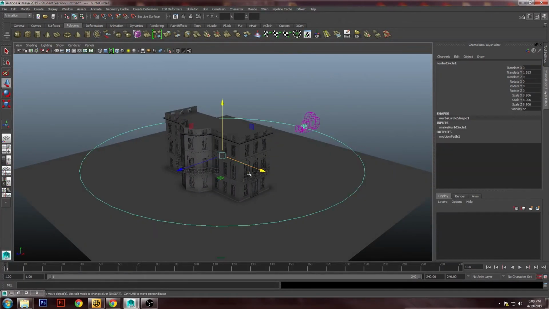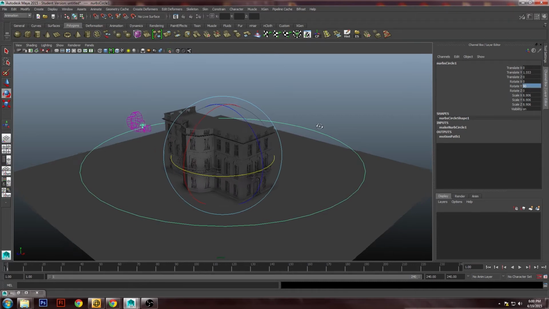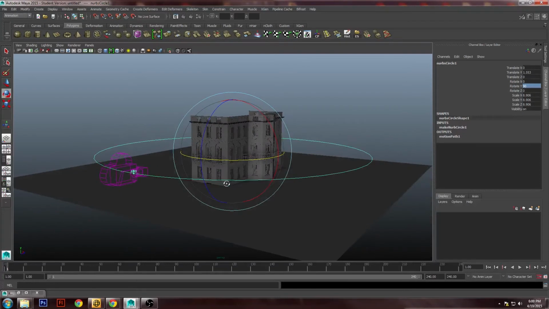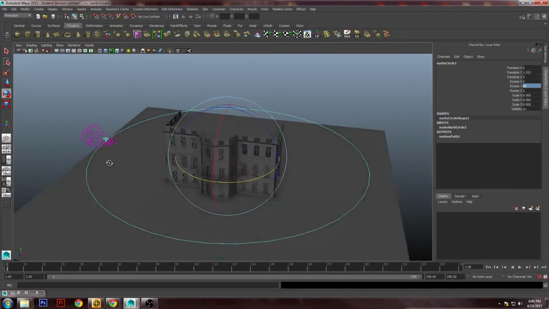What we want is not for it to be from the back to the front, but from the left side of that building to the right side of the building. So the easiest way to fix this is to click on the camera and rotate it 90 degrees in the y-axis. So you can type 90 in the channel box over here to the right. Now when I scrub through the timeline, it's going to go from 0 to 240, and it's going to start at the left side of the house to the right side of the house, which is exactly what we want for this scenario.